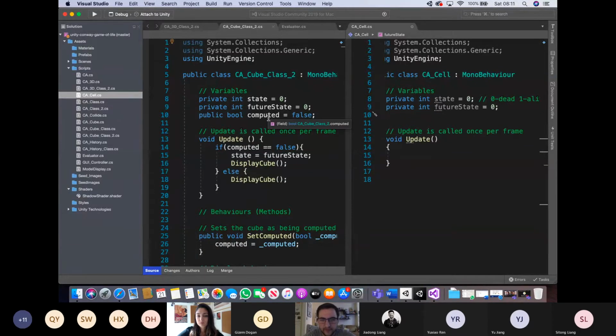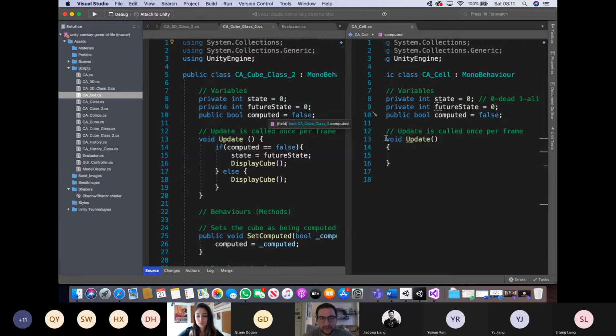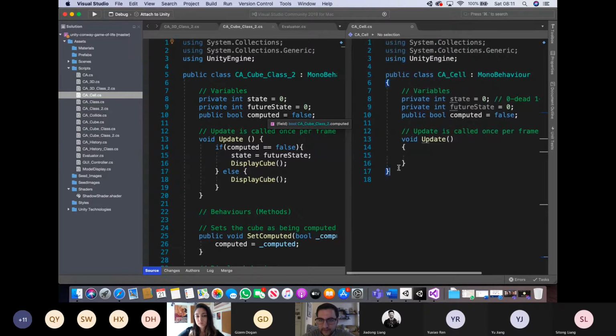And again, probably to keep track, if we're in a grid of cells and we have computed one cell, we might want to track this. So we're going to use a Boolean, and we're gonna set this to false. Okay, now let's go and write ourselves the behaviors.